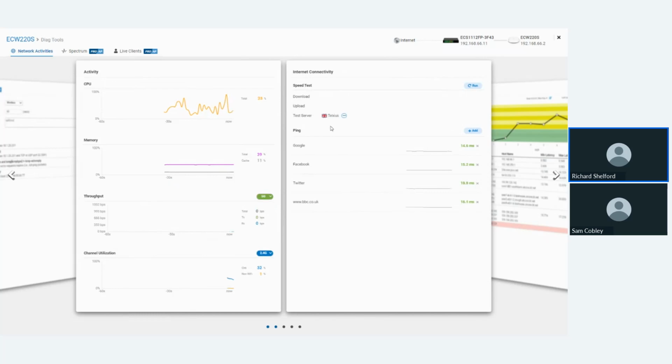If people are complaining, I can see in real time that that AP has a response to Google, Facebook, Twitter, and the BBC of about 16, 17 milliseconds. That's not bad, and it's pretty constant. I can add different destinations. I can also run a speed test remotely from here. On the wired interface, I'm seeing a steady 70 megabits per second.